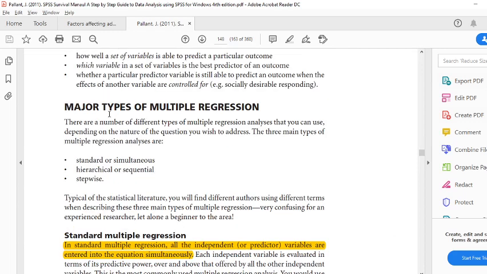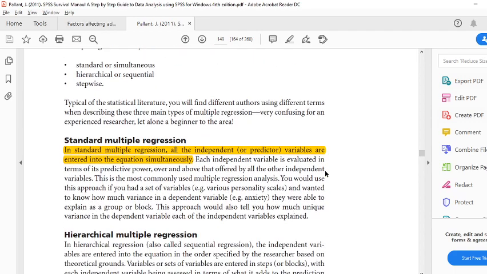So the major types of multiple regression are standard, simultaneous, hierarchical or sequential, and stepwise. I'm not going to discuss those for you. We will cover only simple multiple regression, standard multiple regression, in which all independent predictor variables are entered into the equation simultaneously. All variables are put in at one time, and the test is run.